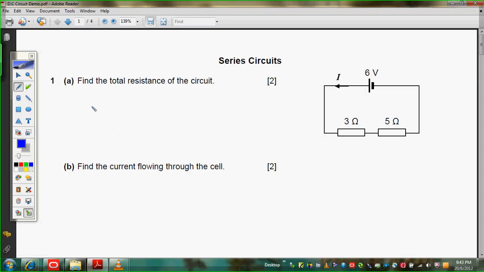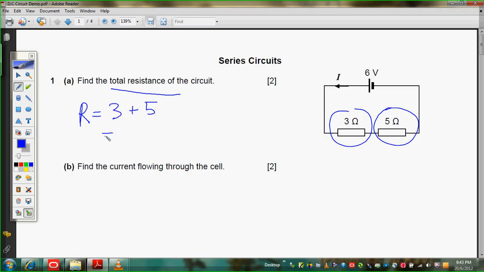So let me start by showing you that now the mouse is actually very smooth. So how do I show that it's very smooth? First I try to answer this question, total resistance of the circuit. So it's actually referring to 3 ohm and 6 ohm. In this case my total resistance is represented by the symbol R. So R is equal to 3 plus 5. Okay, so 3 plus 5 is equal to 8 ohm.